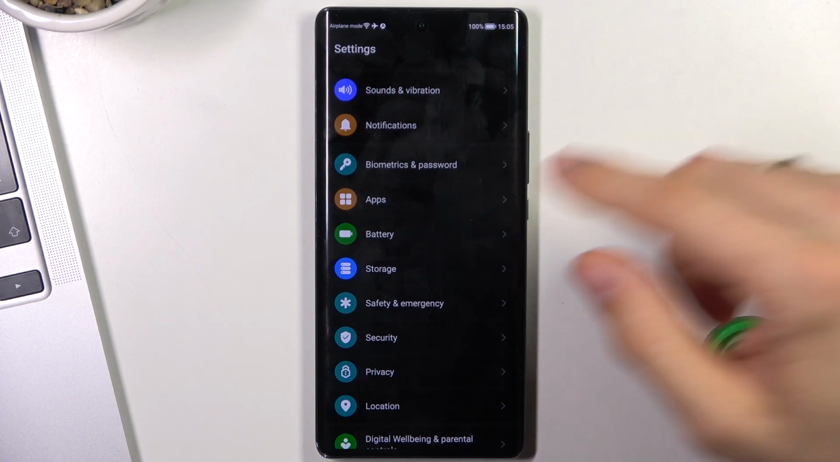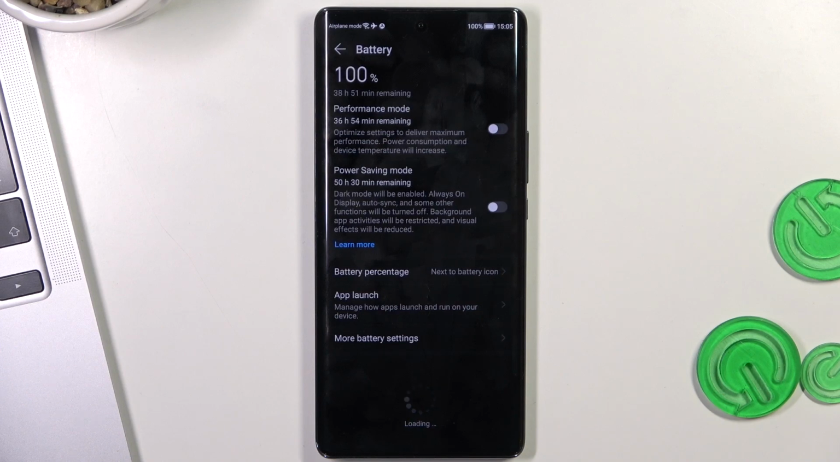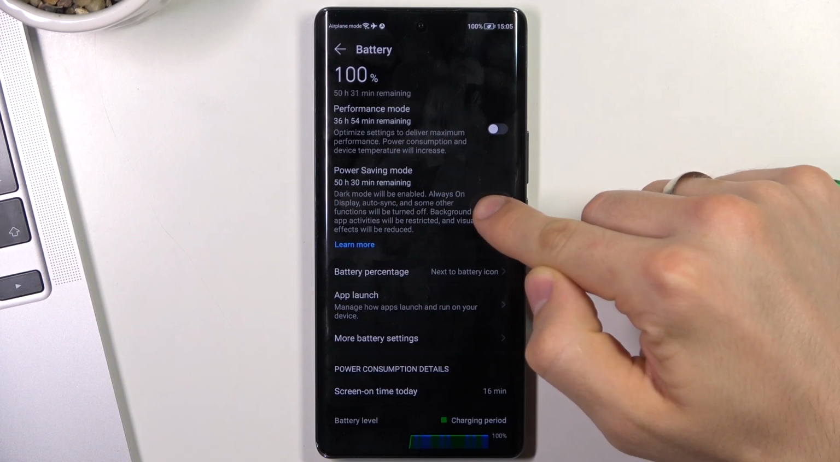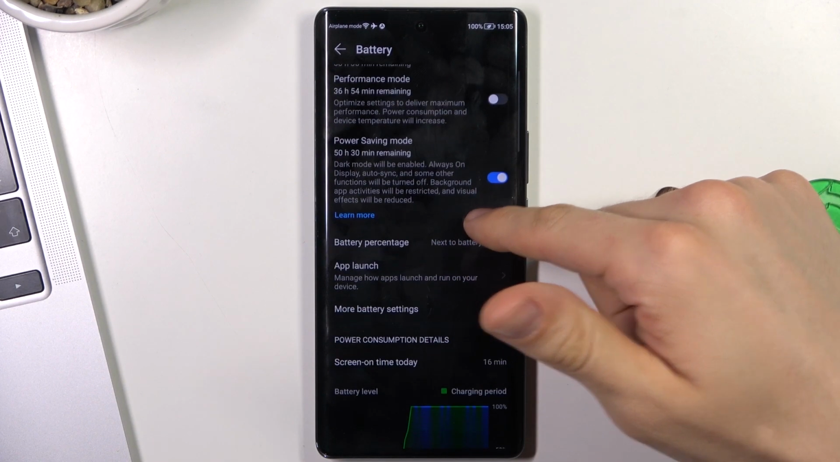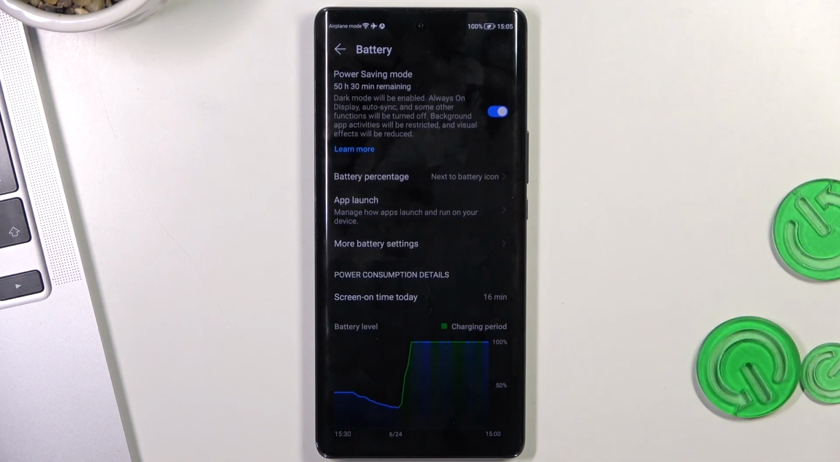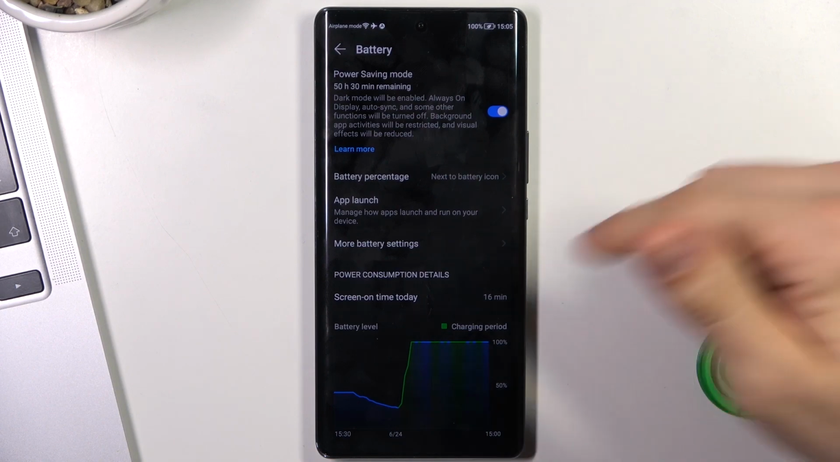Then of course you can open the battery in the settings, and here you can enable the power saving mode. And in this way, if you use power saving mode, you can really, really improve your smartphone life from one charging.